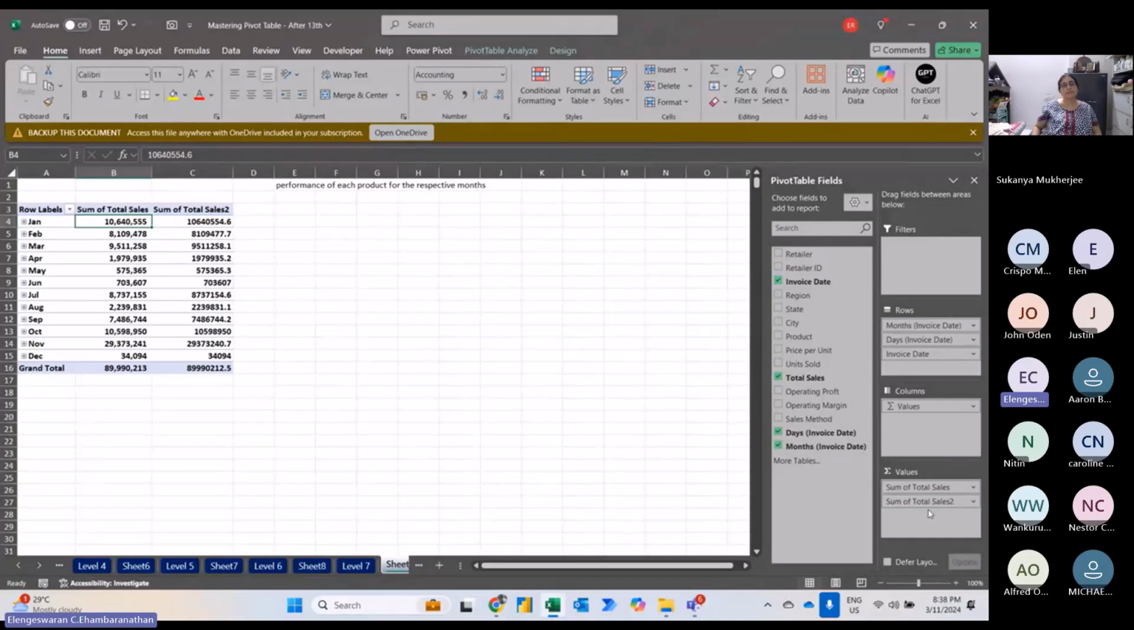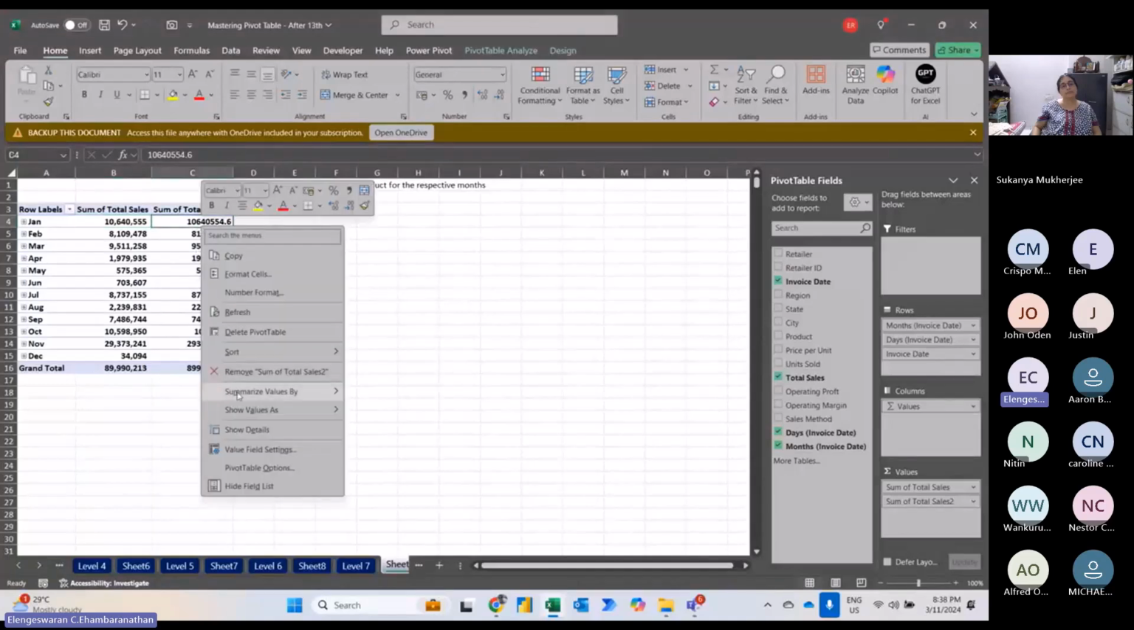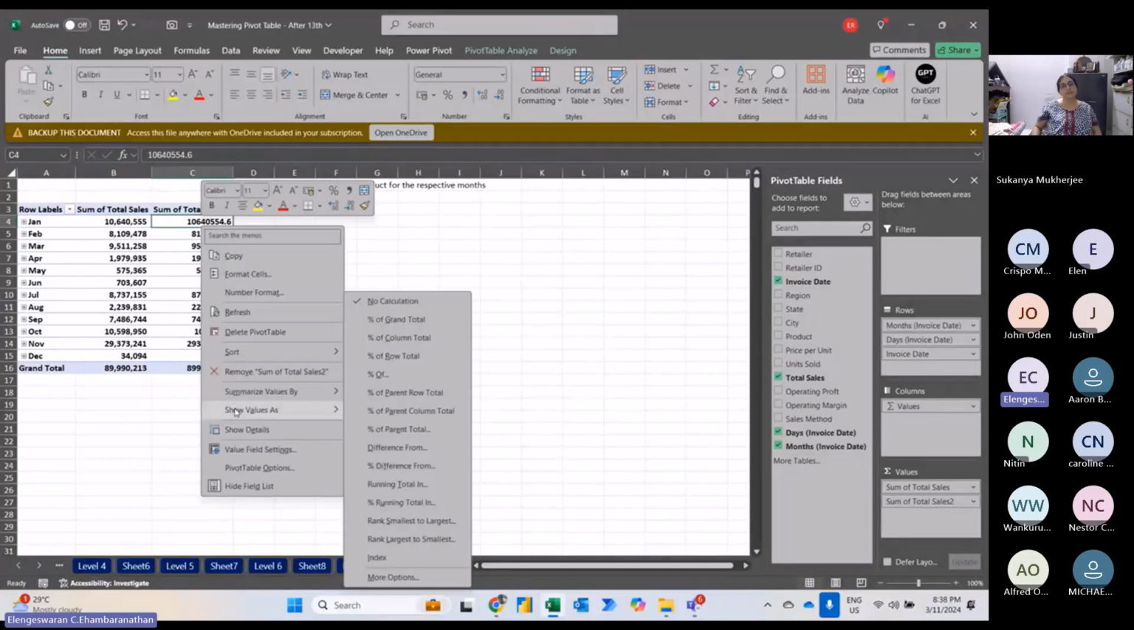Right now, if you look carefully, we have two different columns. One column for the total sales, and another column also. Why do we have another column? Basically, I want to know the performance. So I right click and go to show value as. Once I click show value as, we have so many options. I will click on percentage different from.